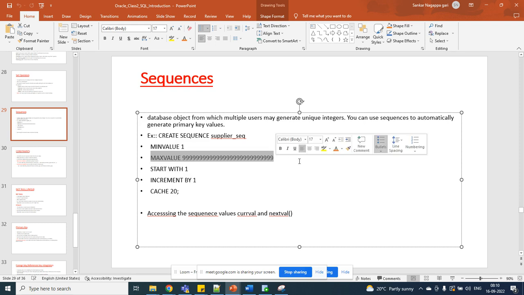If you want to give 100 items, it will generate till 100. After that, the sequence maximum limit is reached, so you cannot generate more than that. Like this, you will get the error.